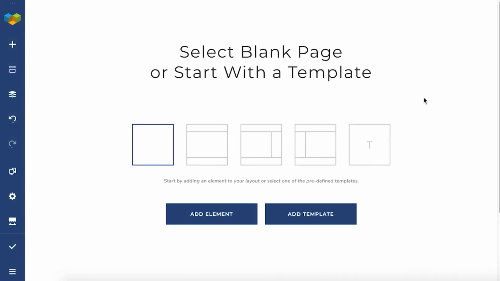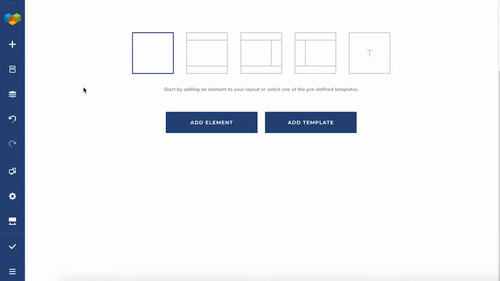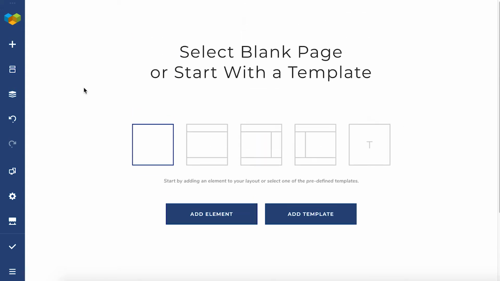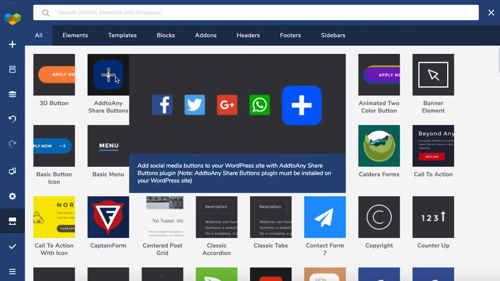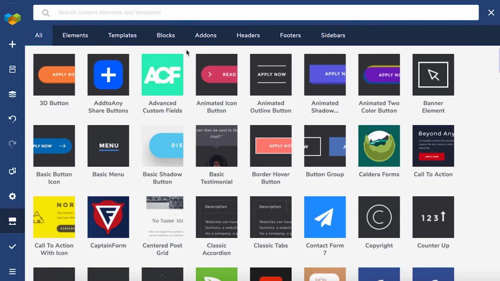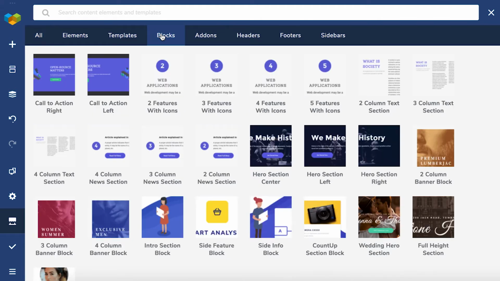If you don't want to use a full page template or start from scratch, you can use the block templates. They are pre-made sections of content that you can add to your page. Blocks allow you to create pages section by section. To get access to the block templates, simply open the Visual Composer Hub and locate the block tab here.